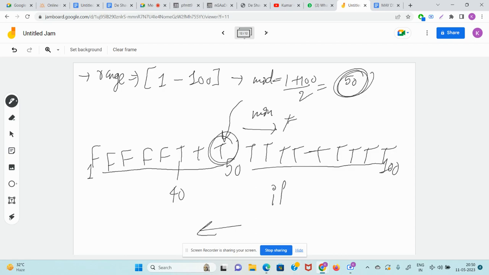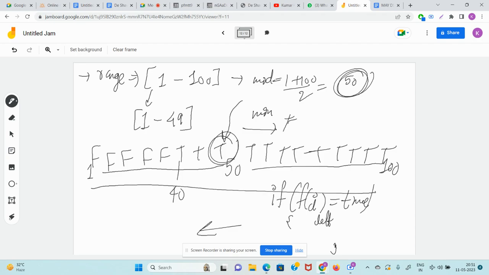So if f of I is true, you go left, and you update your range from 1 to 49. First you are searching from 1 to 100. Check the middle value. It is true. It means there are more true values on the left hand side. So you cut this range and now you only check from 1 to 49.